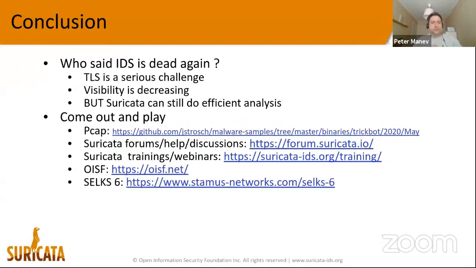Conclusion. TLS is, of course, a serious challenge. Visibility is decreasing, but there are things you can do about it, including analyzing encrypted traffic, looking for anomalies, and better positioning your sniffing devices for different parts of the network, behind load balancers, proxies, front, behind, and similar things. There are ways around it, including modern gateways and firewalls that allow you to decrypt traffic and pass it over to a sniffing solution as well.